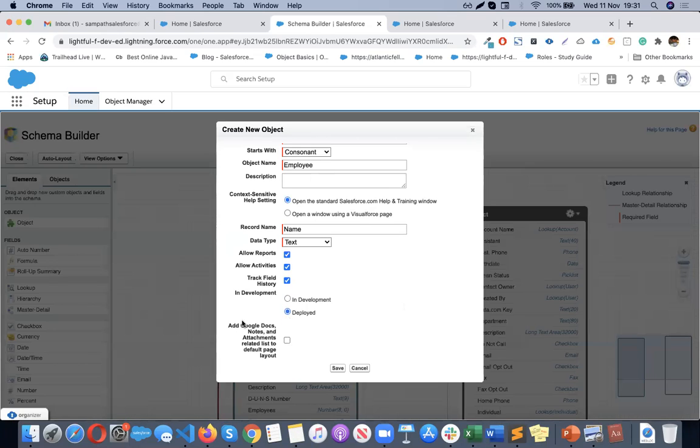Just go ahead with that, and then add a Google Docs. Basically, do you want attachment options in the employee? If you want, say yes. And here one more option is missing.